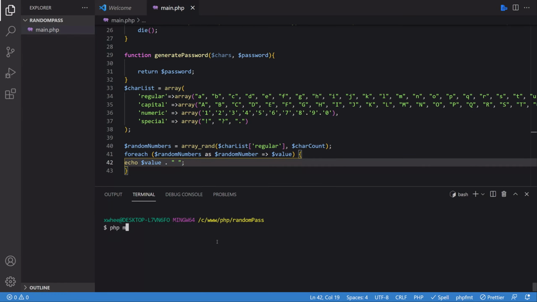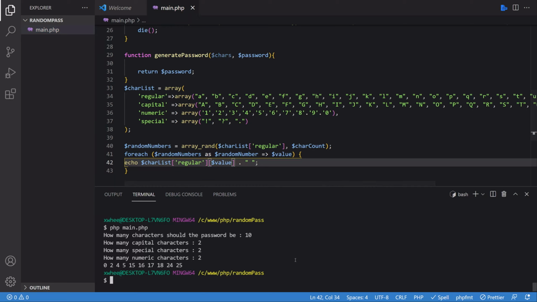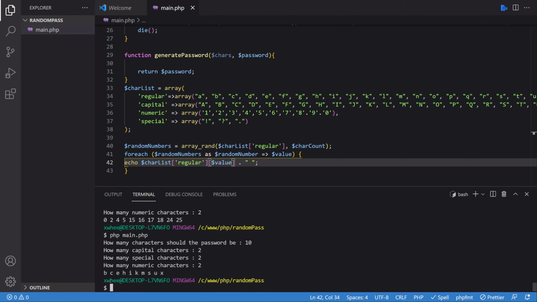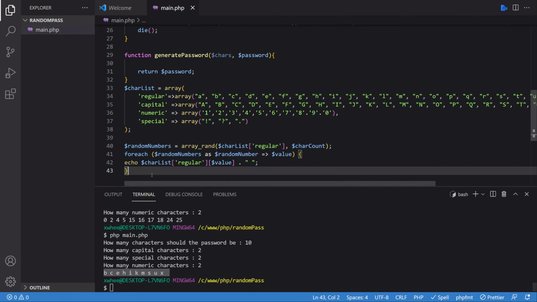And you'll see it's working. We're getting random numbers. But what we can do now is instead of this, we could echo out charList regular and then grab the value. And look at that, we're getting random letters, which is exactly what we want for this password generator.